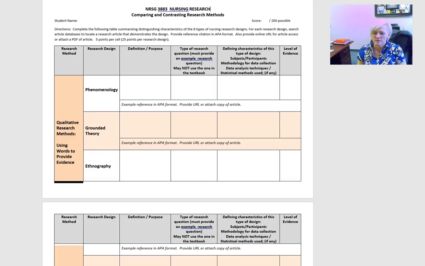I wanted to just take a little bit of time to go over this comparing and contrasting research methods table. It's due at the end of next week. Those of us who have face-to-face class, we're actually working on it in class some this week together, but I just wanted to give you this kind of overview so you could go back and look at it as you're completing it. And then for those of you guys in the RN to BSN program.